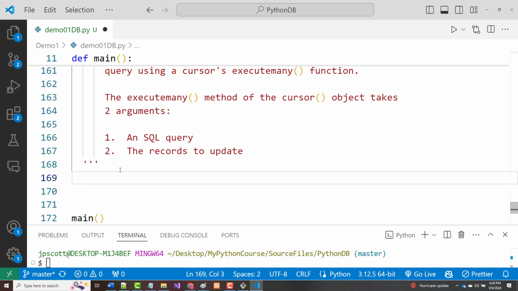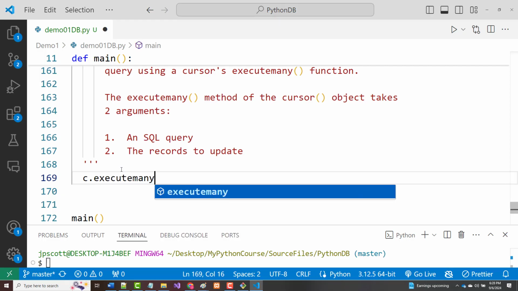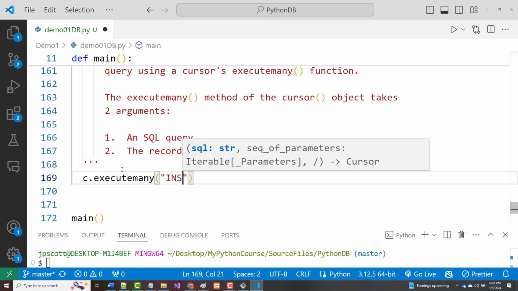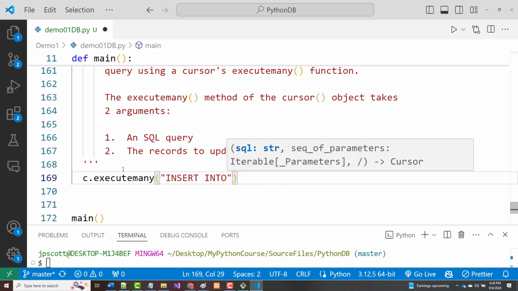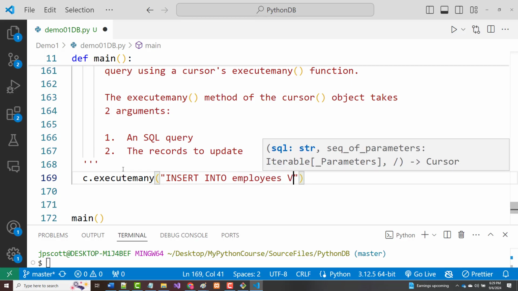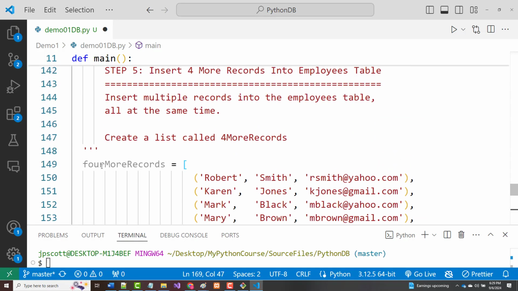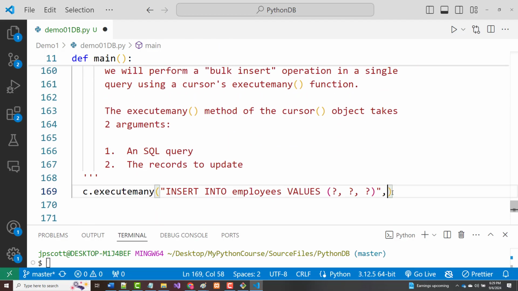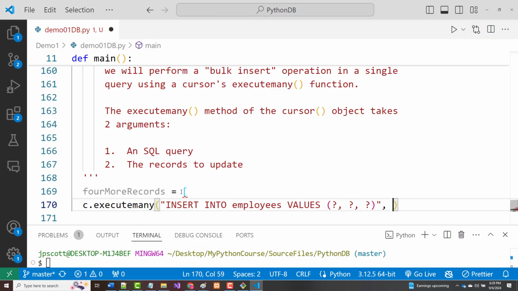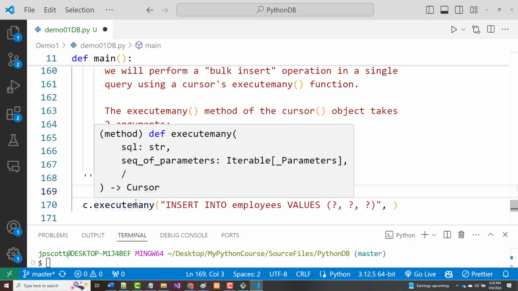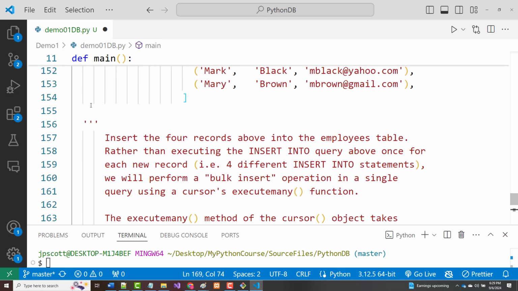So, c.executemany, and I'm going to say INSERT INTO employees VALUES question mark, question mark, question mark, and those values are going to come from former records, which now putting it here should mean that up above it's no longer grayed out. There you go.